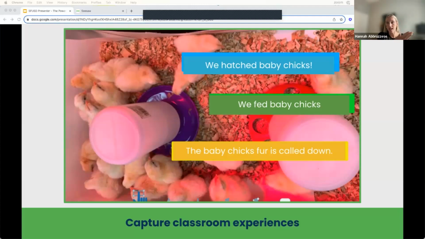So they used the text tool to label. To add a level of reflection, students could use the microphone to record their observations as well. The students then added this to their journal as part of an ongoing science experiment. So super fun.